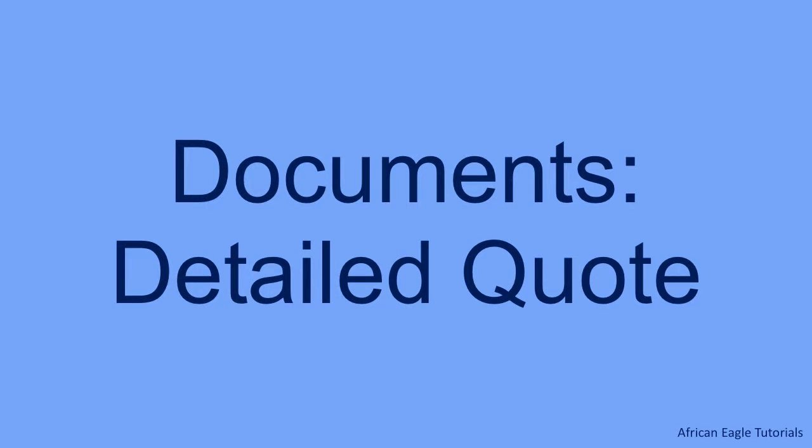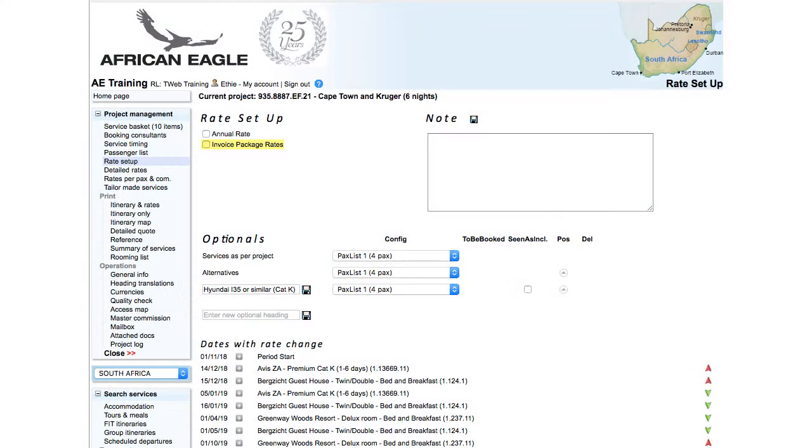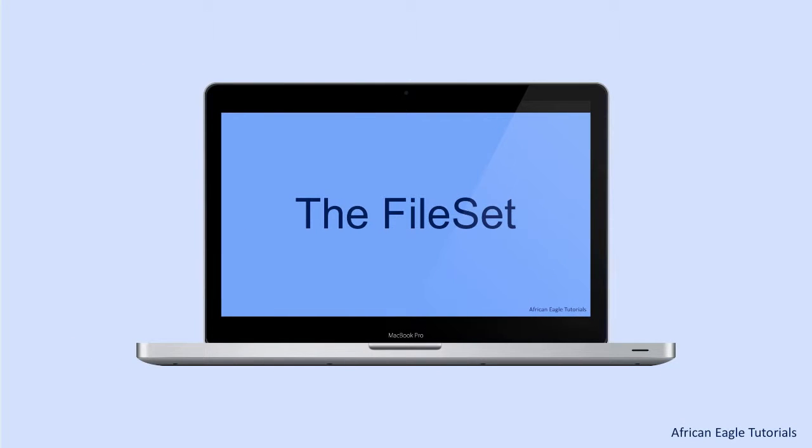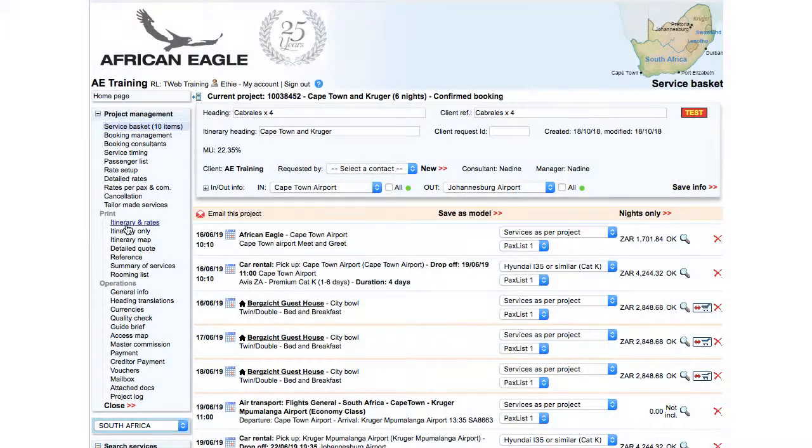Hello, in this video I'm going to discuss one of the documents that can be printed for a project into a map web, the detailed quote. For a project set to invoice detailed rates, this document is part of the file set, printed and included in the hard copy file. See the tutorial on the file set for more details. To print a detailed quote, under Print, click on Detailed Quote.